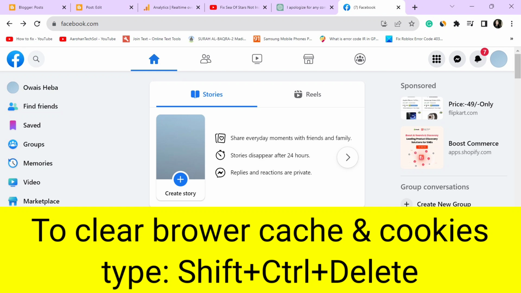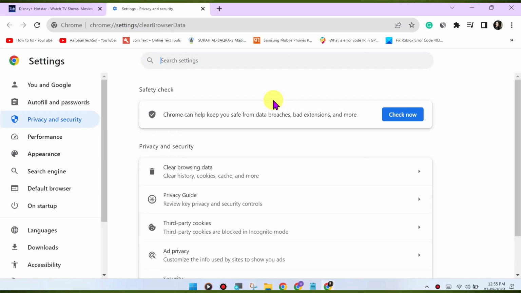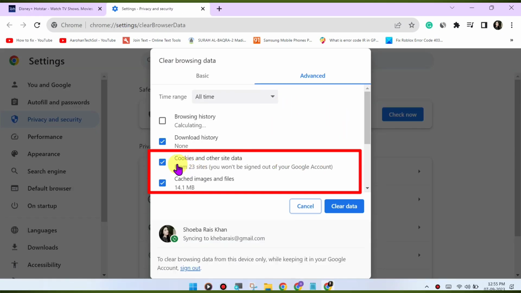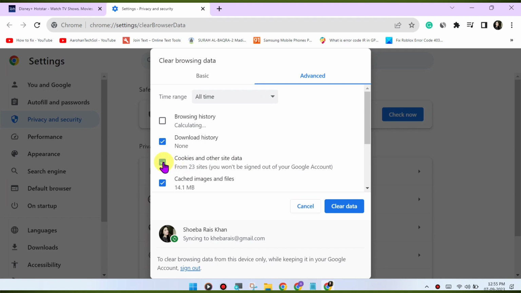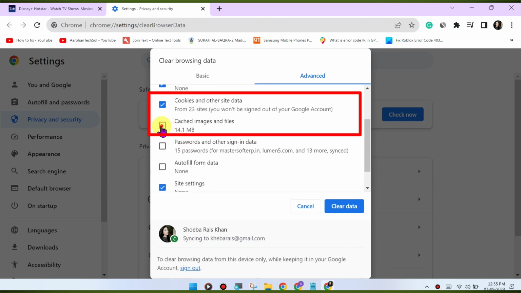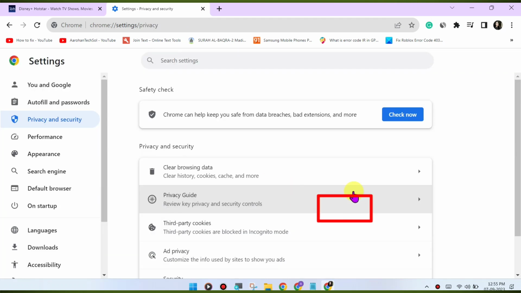Here's how. Press Ctrl Shift Delete, or Cmd Shift Delete on Mac, to open the Clear Browsing Data menu. Select Cookies and Other Site Data and Cached Images and Files. Click on Clear Data to clear the cache and cookies.